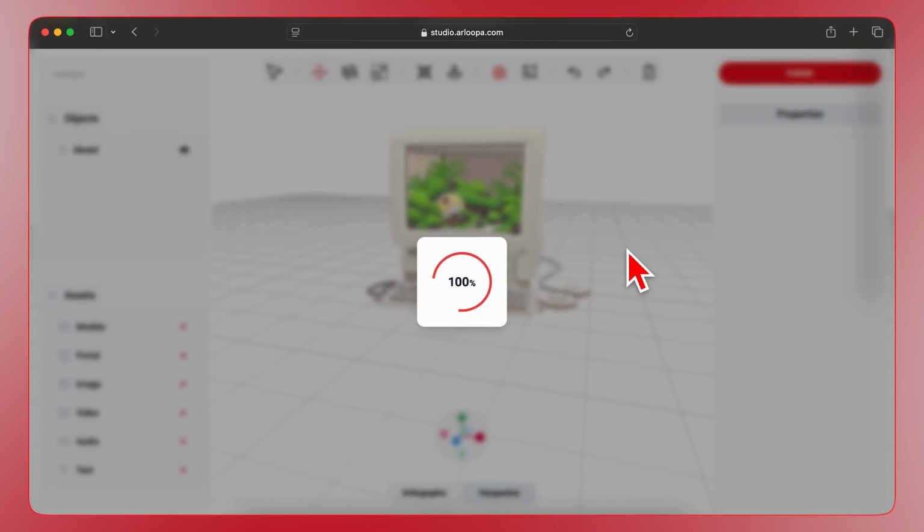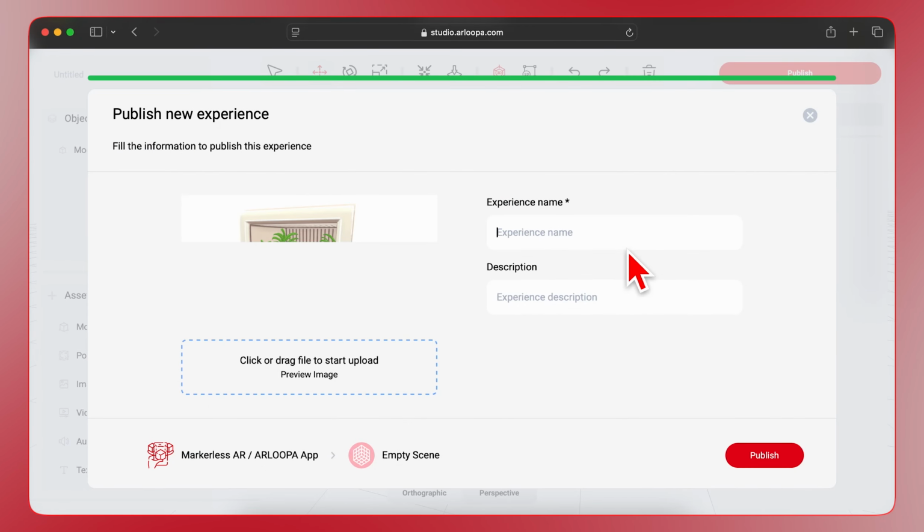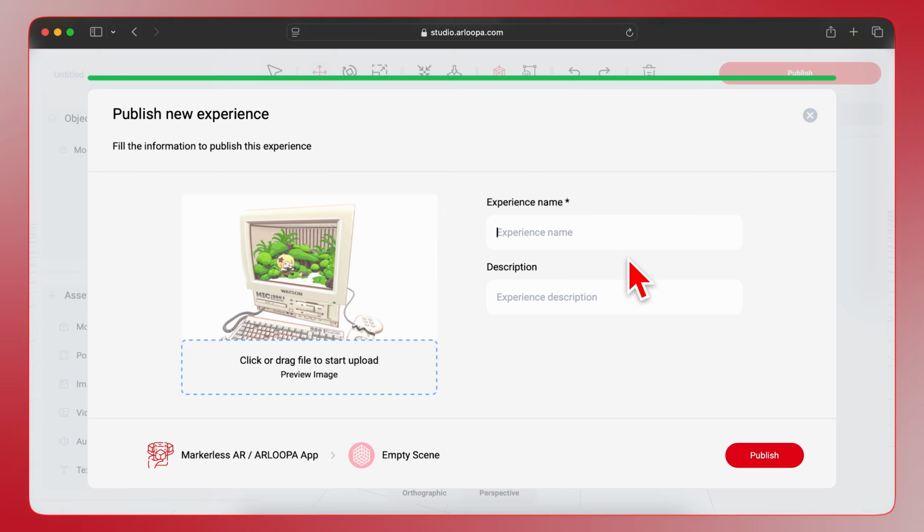This is just the beginning of what you can create with ARLOOPA Studio. For now, this gives you a good overview of the ARLOOPA Studio interface and basic tools. In future tutorials, we'll dive deeper into creating specific AR experiences and exploring more advanced features.